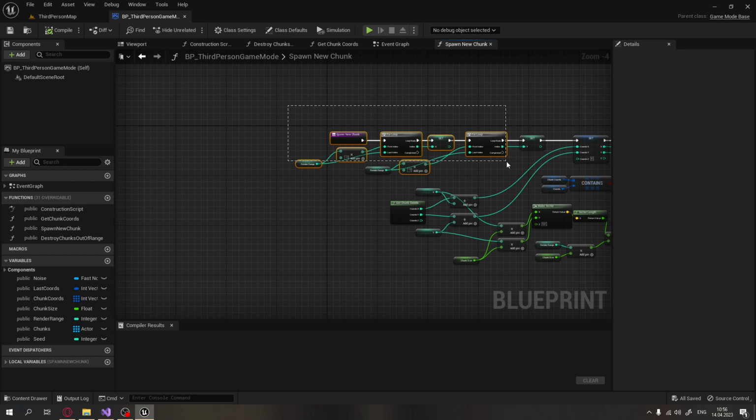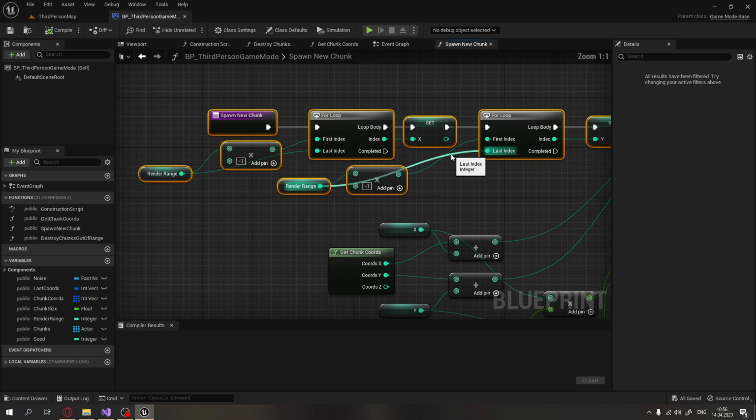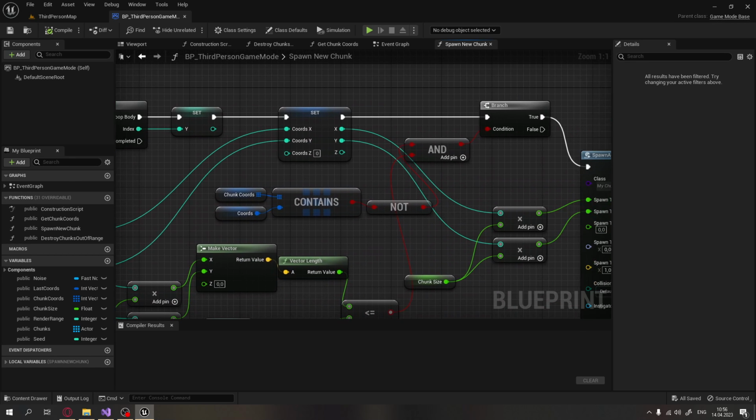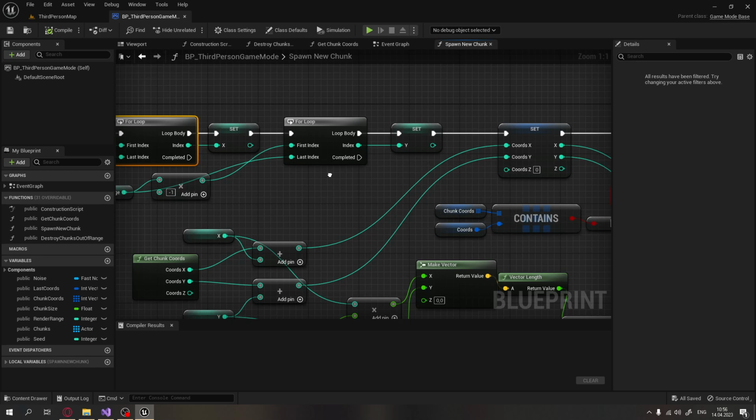Here we have two loops. That's why I recommend you to do it in C++, because loops in Blueprints just suck. It's not really optimized and your code will freeze.